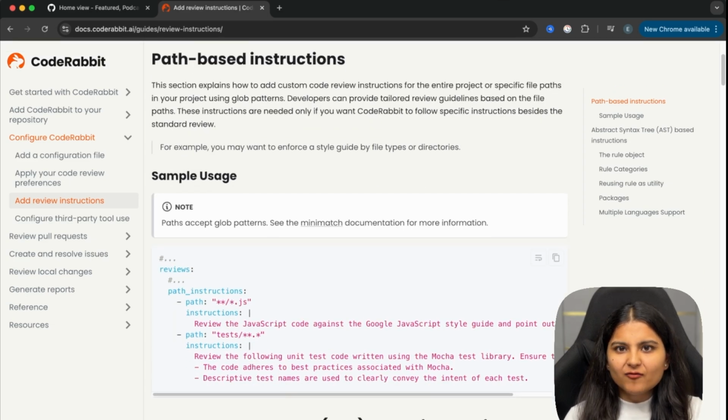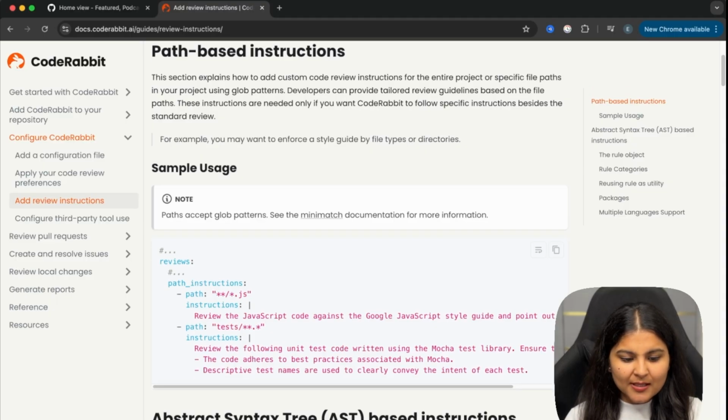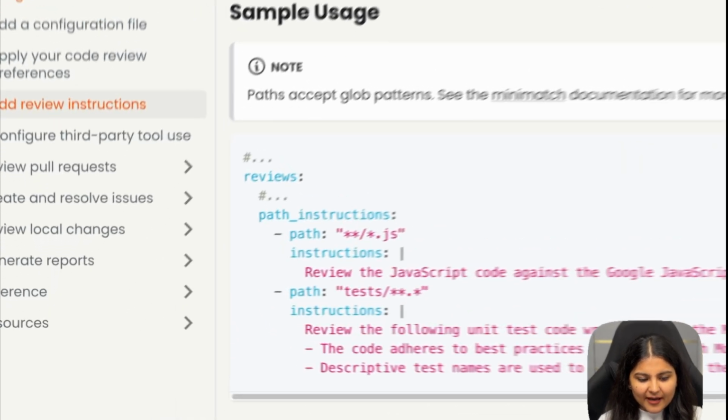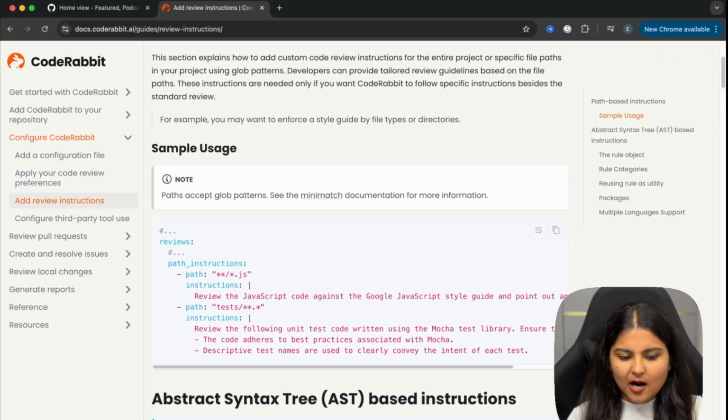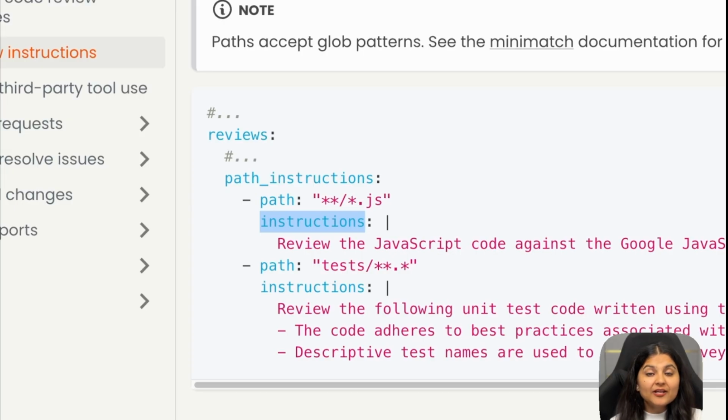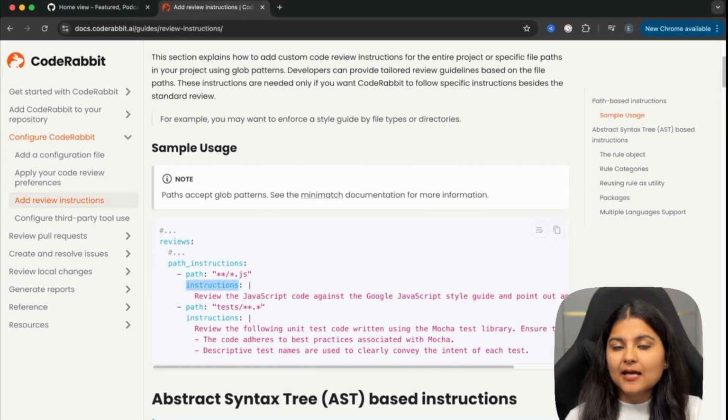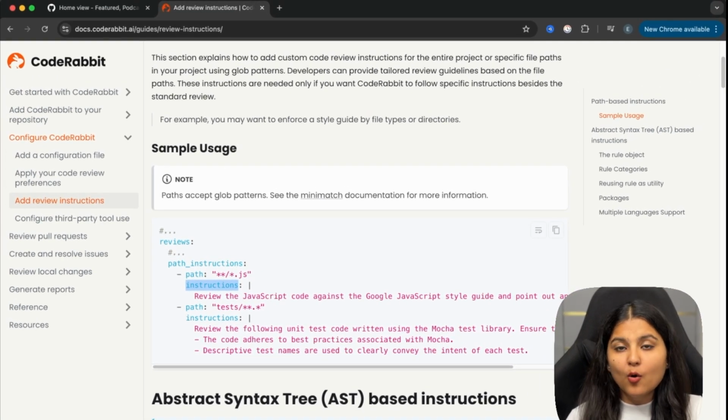For that, we simply have to add a .yml file to the root of the repository that we are using. Then we can create this file wherein we can give the path instruction. That is, for this particular path, we want you to follow this particular instruction. For example, the path in our case would be curiousapp/star.swift, because we want it to review all the Swift files. Then in the instruction, we can write something like, while reviewing this code, consider Apple's SwiftUI documentation, and also give the link of the SwiftUI documentation.